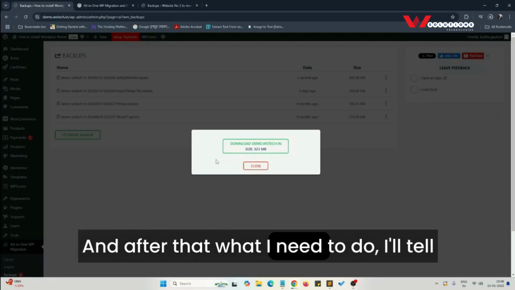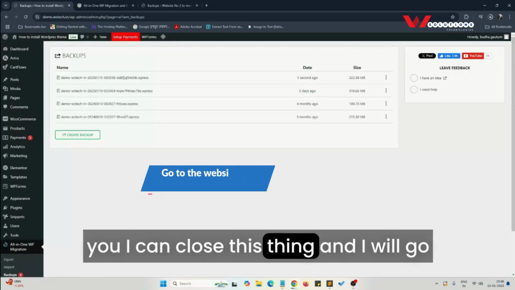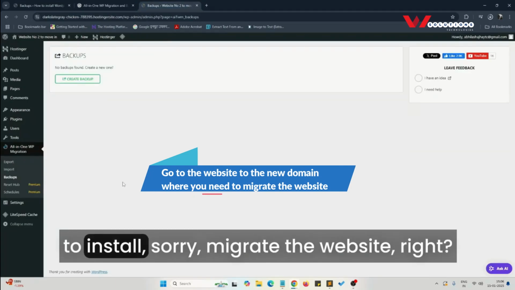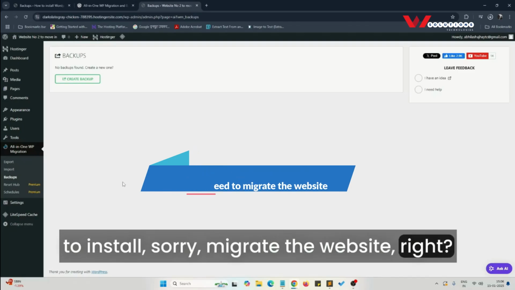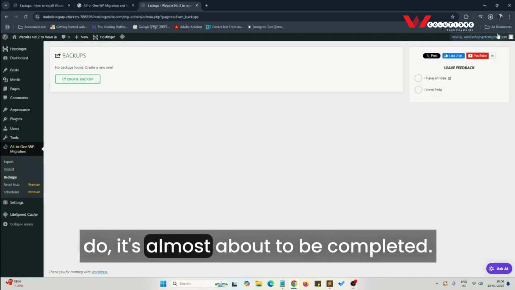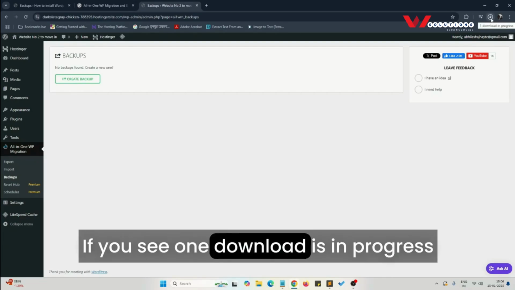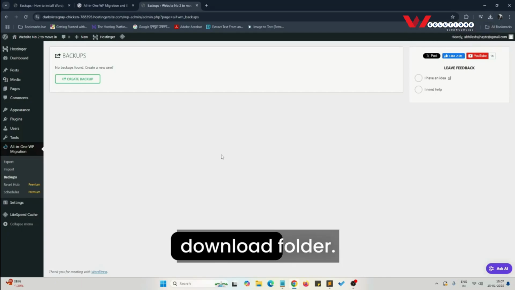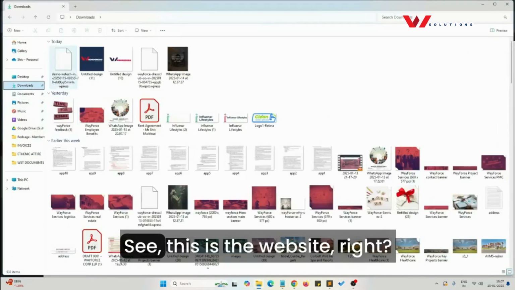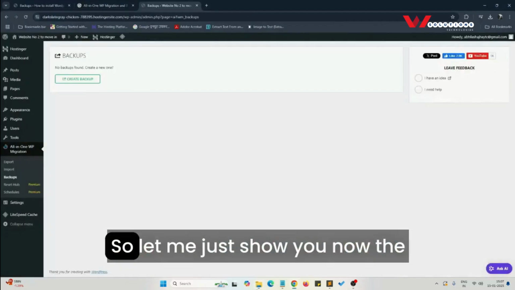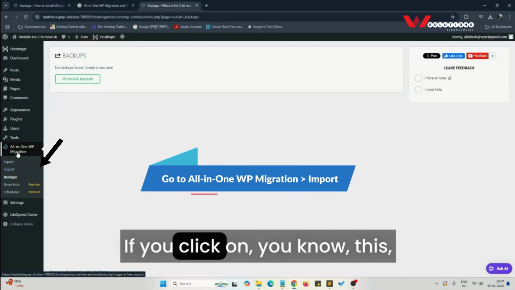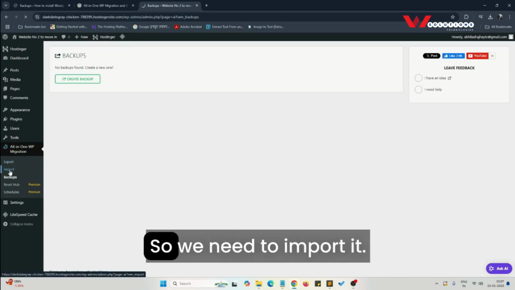And after that, I'll tell you what I need to do. I can close this, and I will go to the new domain where I need to migrate the website, right? It's almost about to be completed. If you see, one download is in progress, and it is done now, and it has gone to the download folder. I'll show it to you. See, this is the file, right? So let me just show you now. The next step is import. If you click on this, it will show export and import, so we need to import it.